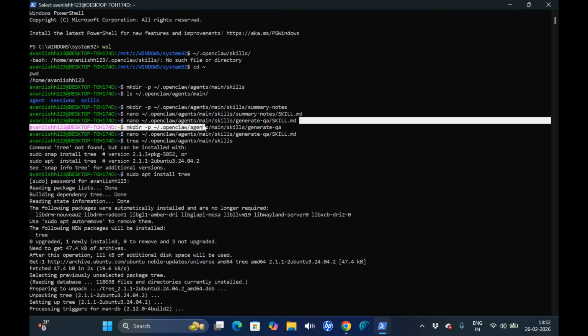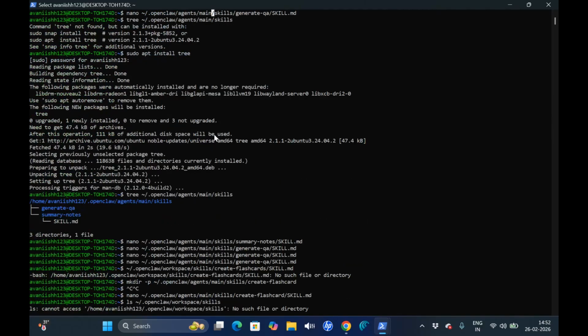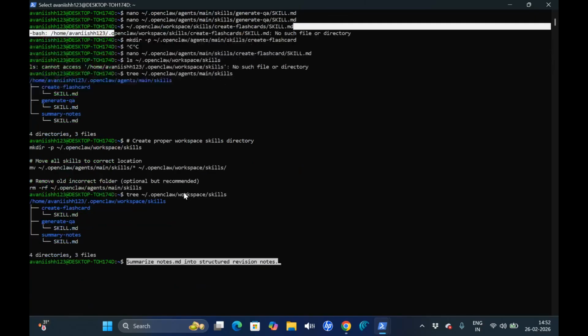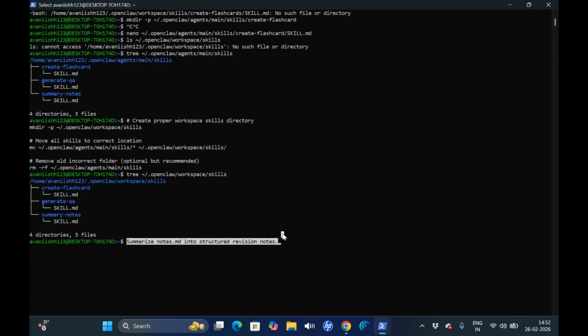Similarly, we can do it for generating questions and answers. We can do it even for flashcards. So I'll show you one example. Although I have organized this in a tree structure, as you can see, I will still show what command I have run. Okay, one of them I'll show you. So the first one is summary notes. Okay, so this is the summary. Just a minute.